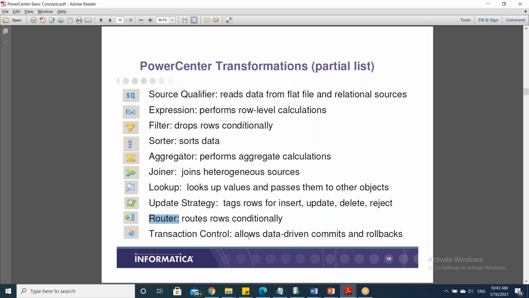Then transaction control, which allows data-driven commits and rollbacks. Whenever data is loading, it is one type of insertion only; insert activity is happening, that is called loading. After insert, if we are not giving commit, then it will not be stored permanently, and it will be gone after closing that session. That's why developers also add transaction control, so that a commit is applied if commit is added in the transaction control transformation.